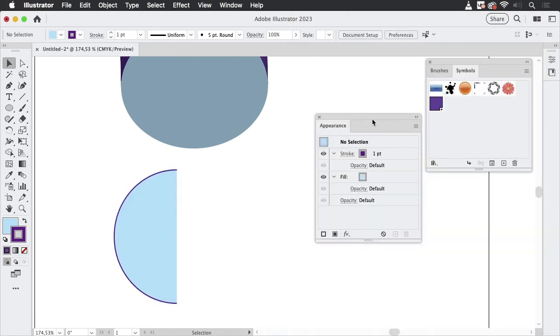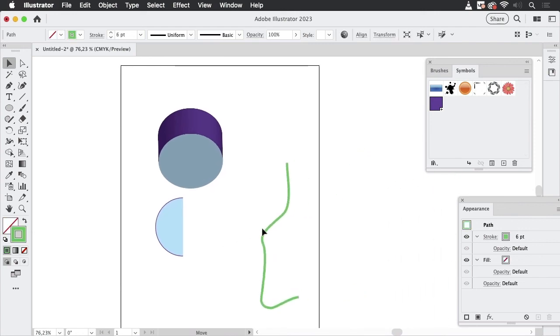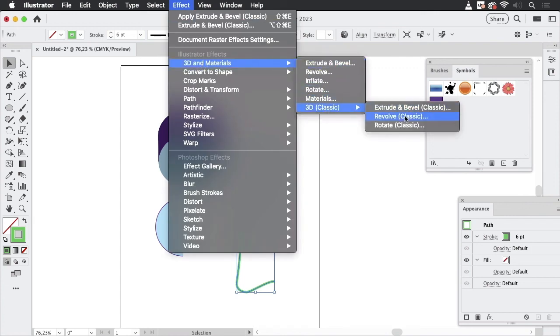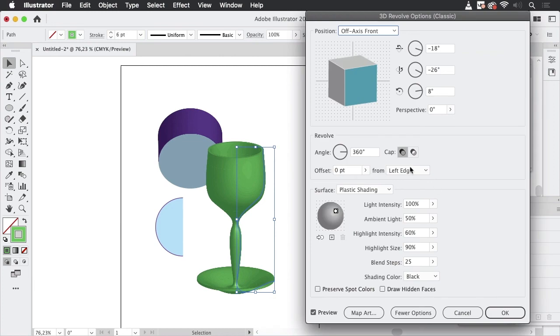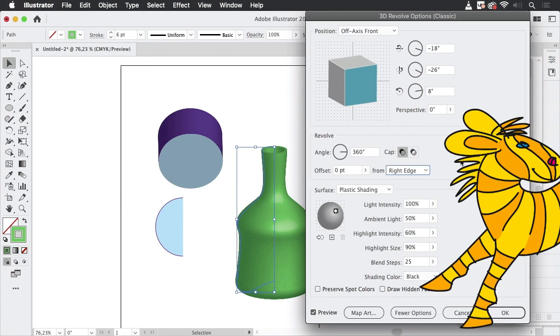There are some use cases for working with strokes, such as when you want to create a bottle like so. Let's go to Effect, 3D and Materials, and then go to the classic Revolve and do it from the right edge. And you see the bottle is created more easily when just using a stroke, but make sure that the stroke is just thick enough so that Illustrator doesn't cause any issues when rendering that thing. So this is how strokes and 3D effects cooperate, or rather don't cooperate.